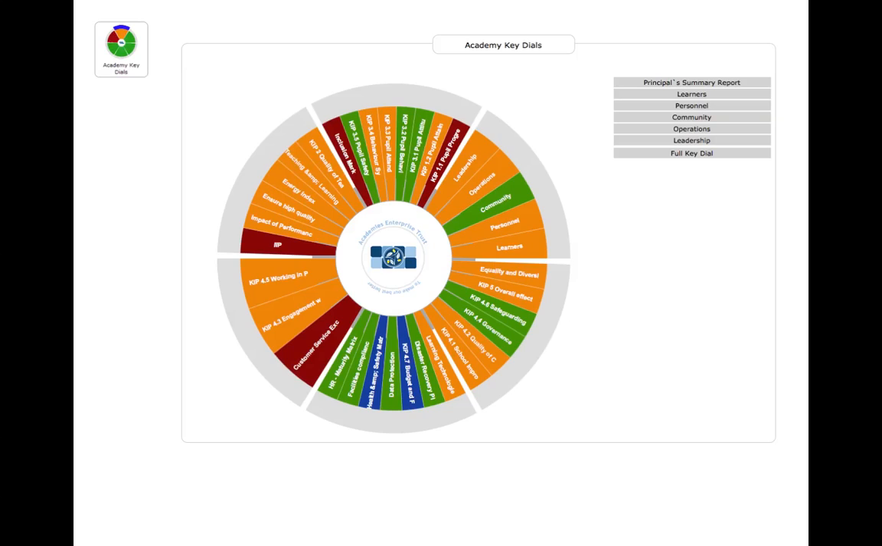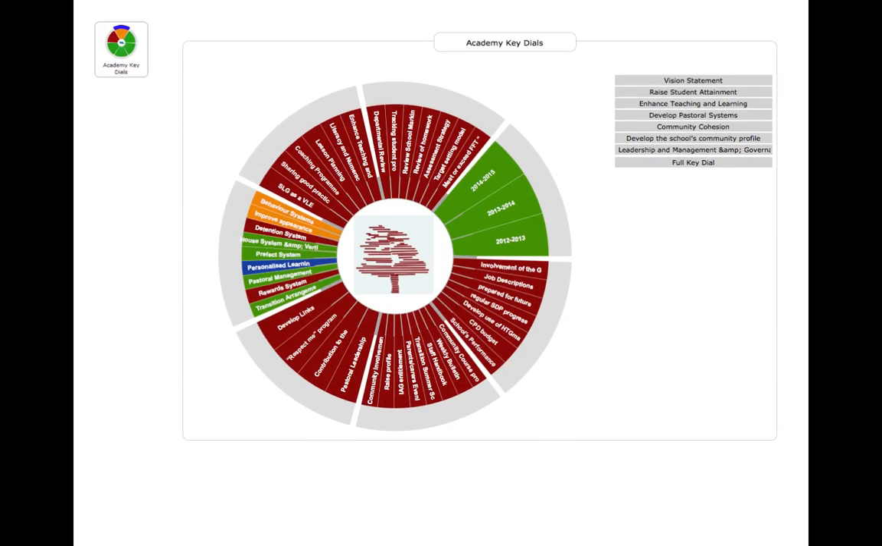The Academy key dial is based on a framework. This framework can be configured to represent multiple projects, multiple key dials. This particular key dial is an Academy Performance Indicator key dial for a full Academy, linking into the Ofsted performance. This particular key dial is an Academy's action plan.